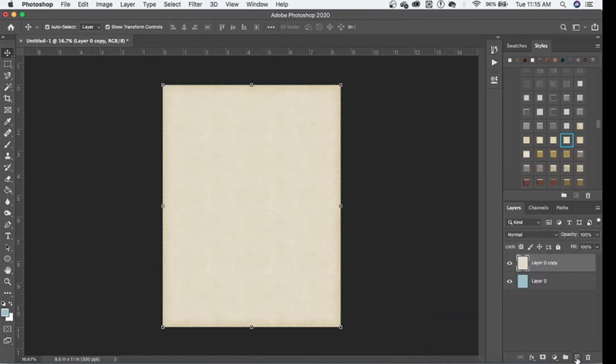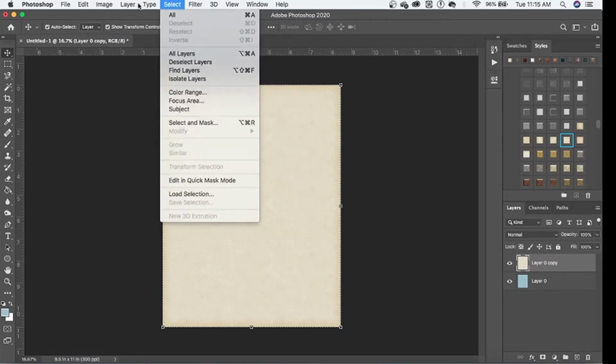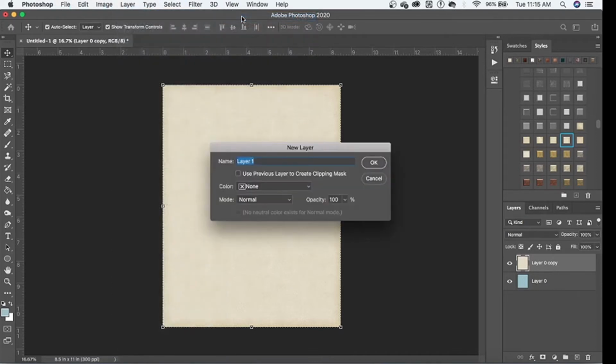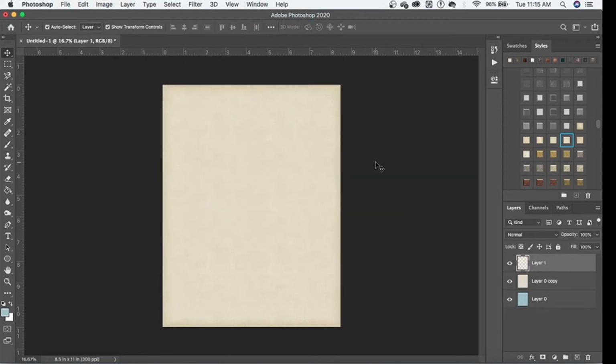Okay, we're going to create a new layer. There are different ways you can do it. You can click on this little plus button down here that's right beside the trash can, or you can go Layer, New, and then Layer. And you can give your layer a name or just click OK. So now we have a new layer.